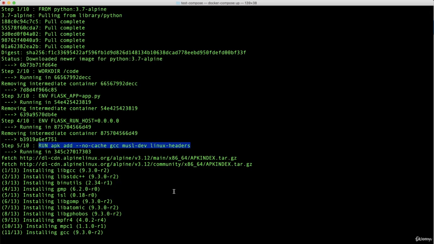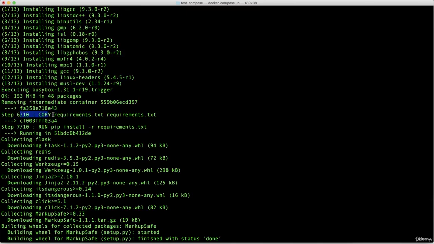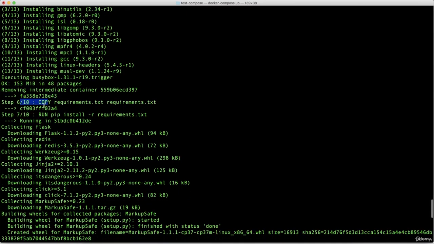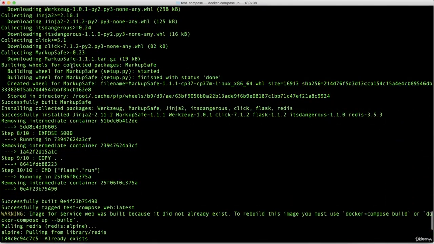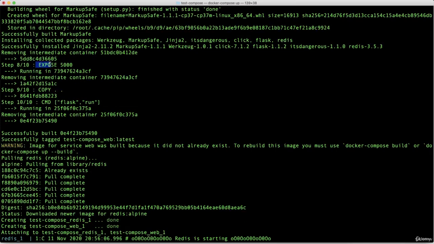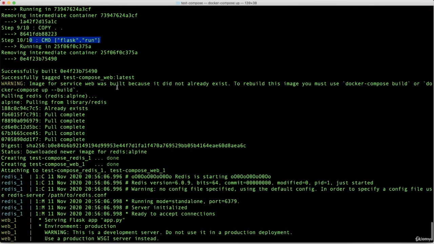But again, make sure you have Docker and Docker Compose installed on your Docker host or your local system, either way. All right, you can see that it has been installed. Now step 6, which is copy the requirements, and step 7, run pip install. As you can see, we downloaded all the packages we need. Step 8 is expose this port, which we talked about and is just optional. Then we have the CMD flask run, and you can see that it has been built successfully and tagged as test compose web, the latest.